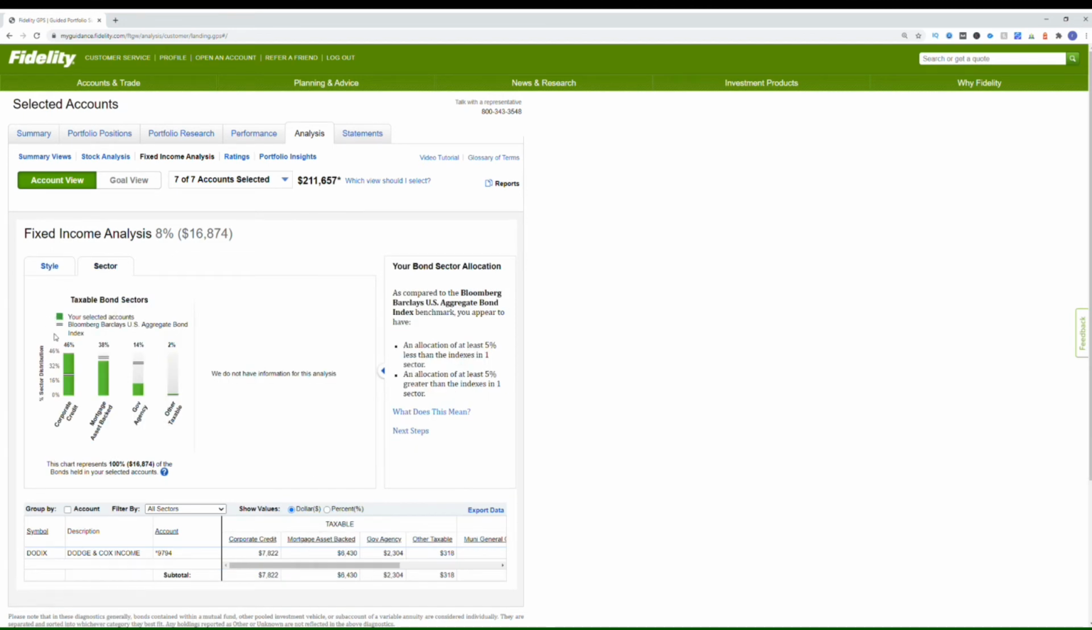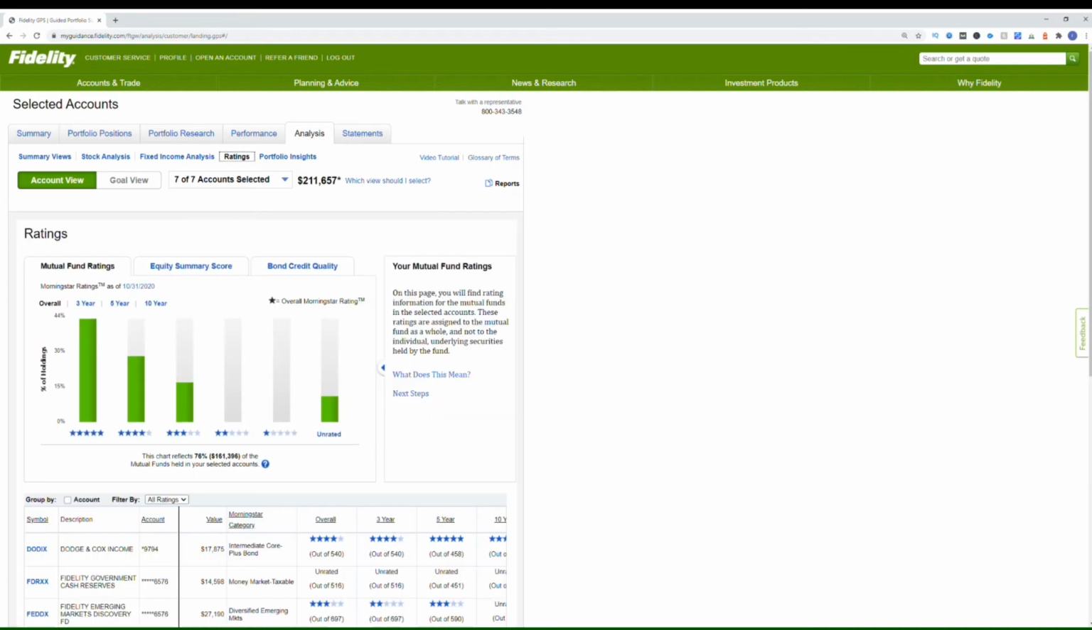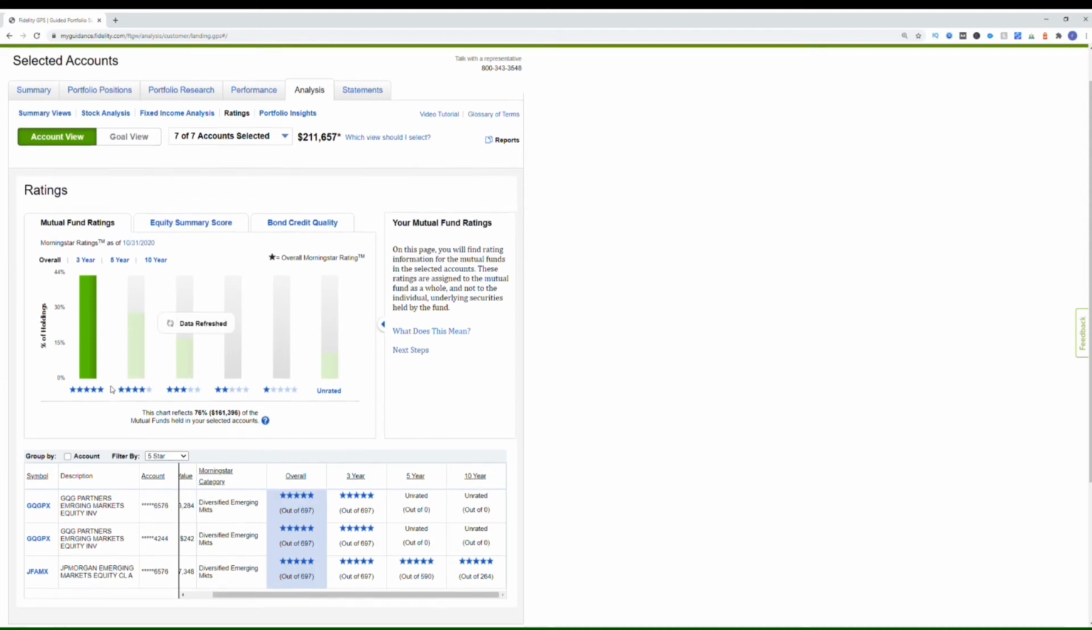And then the sector, you have a breakout of the type of bonds. So you have corporate credit, mortgage asset backed, government agencies, and other taxable. All right, and then next we move on to rating. So here we have the mutual fund rating. If you notice down here, this chart reflects 76%, so about 161,000 of either mutual funds or ETFs will show up here also. And if we go here, we can click on this, we can see which funds.